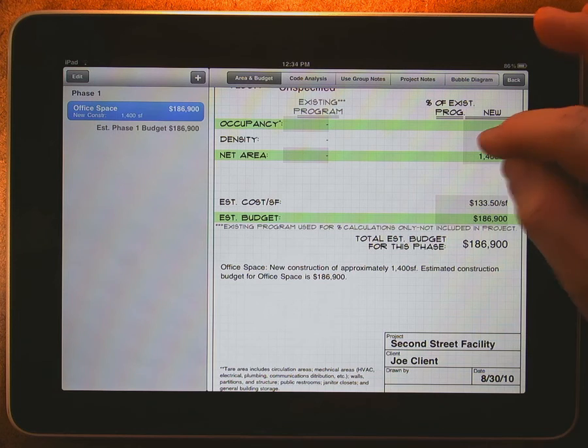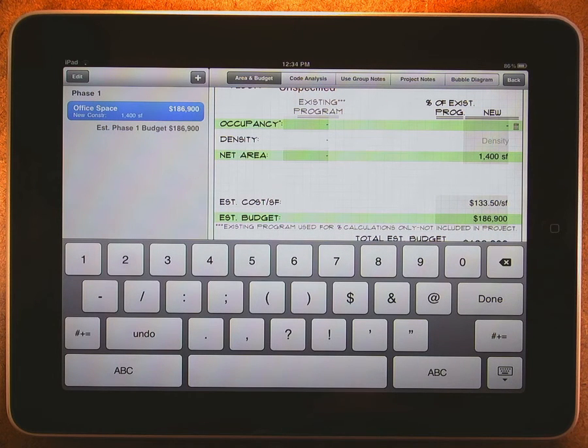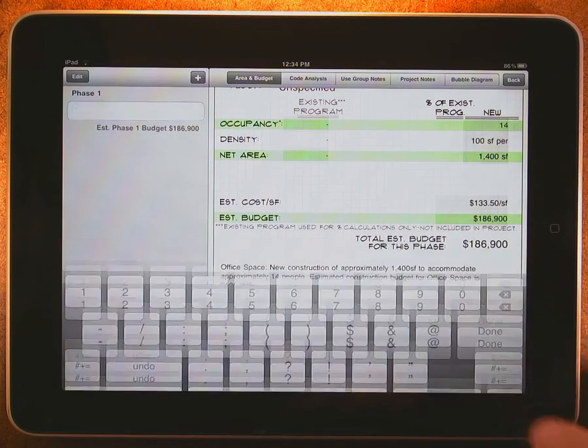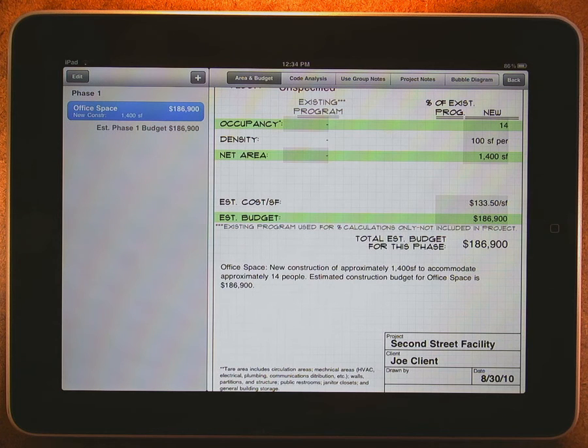Next, I'm going to select the density field, and notice that the calculator icon appears next to the occupancy field, indicating that that's going to be the one that's calculated once I supply a value for density. I'm going to enter a value of 100 square foot per person and hit enter, and Inception calculates an occupancy of 14 people.